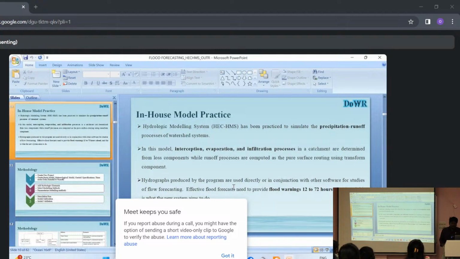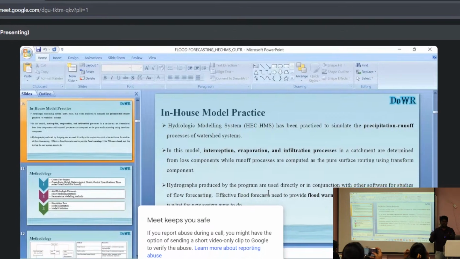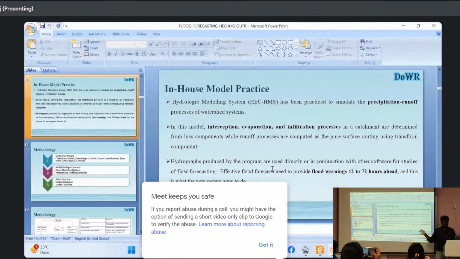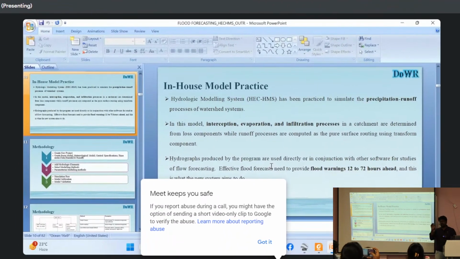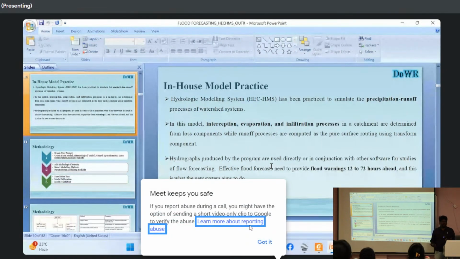So what is this? We have this in-house model, where whatever hydrological cycles you must have known, the precipitation, interceptions, the evaporations, everything is incorporated in this model. So you just have to choose your requirement, your model, your need, your methods, your parameters, and accordingly you will get the results.